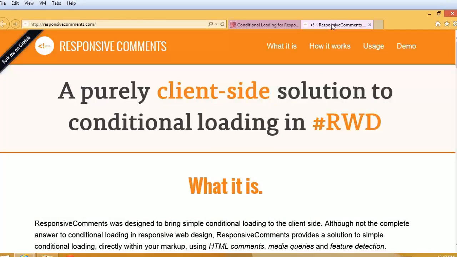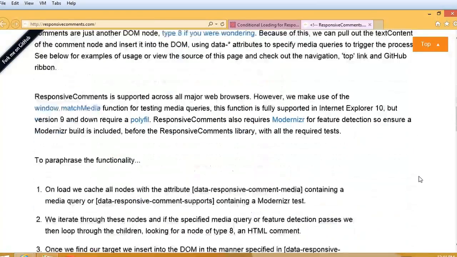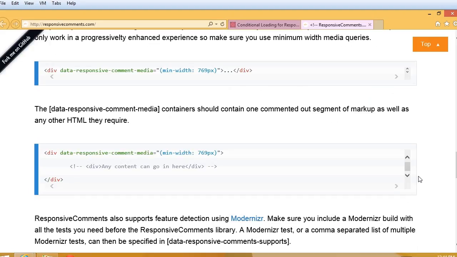And then the other one is another article, but it's actually more. It's called Responsive Comments. And this is a purely client-side solution for conditional loading when we talk about responsive web design. So this will give you information on what it's about, how it works, and how to use it. And so it's a very, very powerful way of actually doing your responsive design. And again, it's something you may want to consider tacking onto your media queries as sort of the next logical step in your responsive web design.